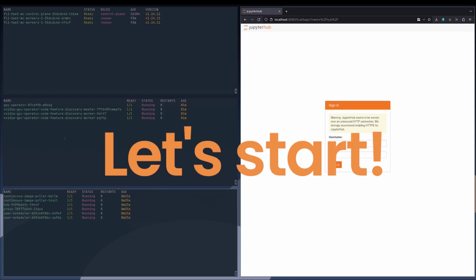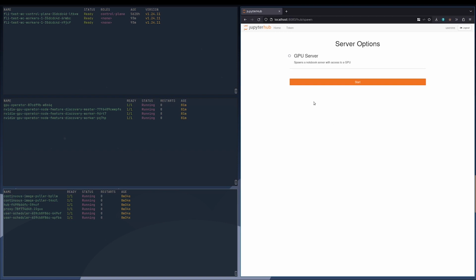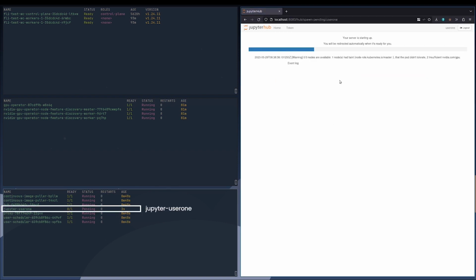Okay, let's start. First, we log in with user 1 and start a Jupyter instance that requires a GPU node. We can see at the bottom left that the pod jupyter-user1 is starting and enters a pending stage, since there is currently no GPU node it can schedule onto.